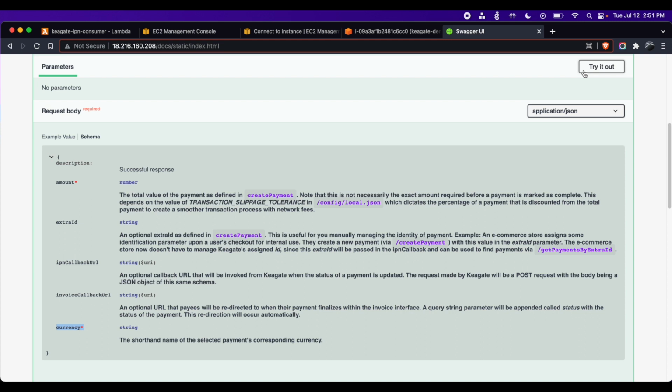So let's try it out here. But note really quickly that since we're using the API-driven approach, we're going to want to use this IPN callback URL.